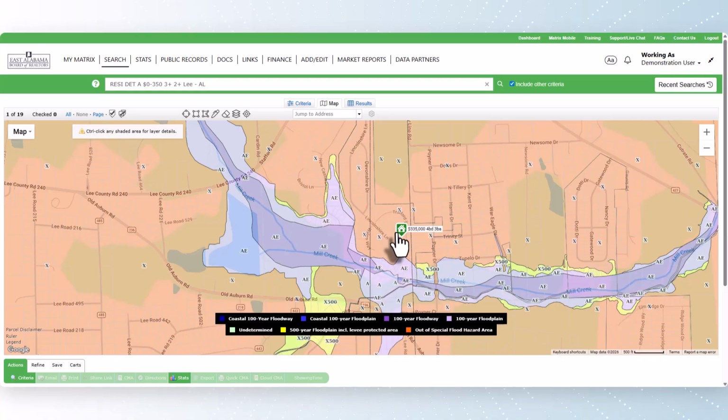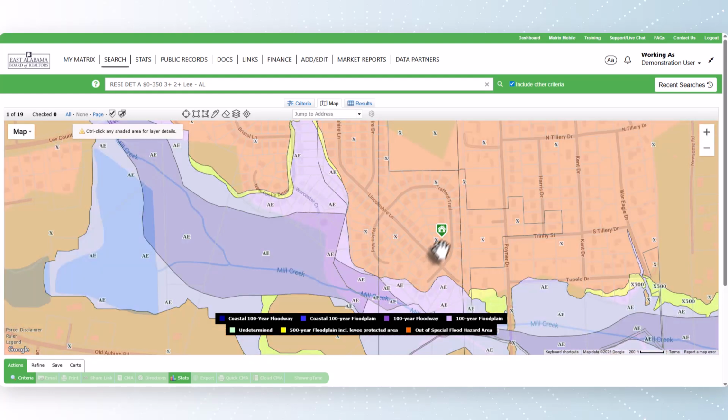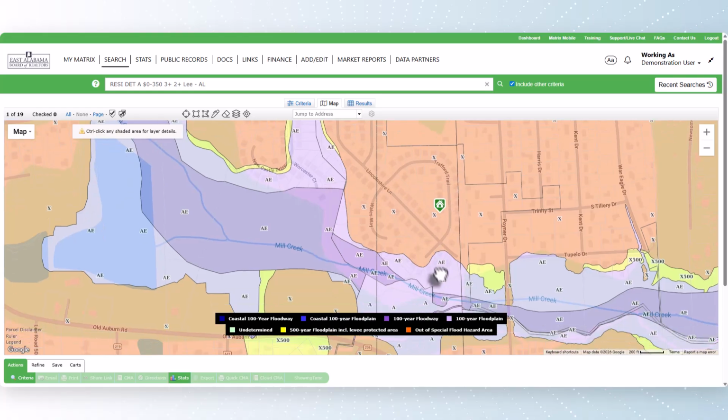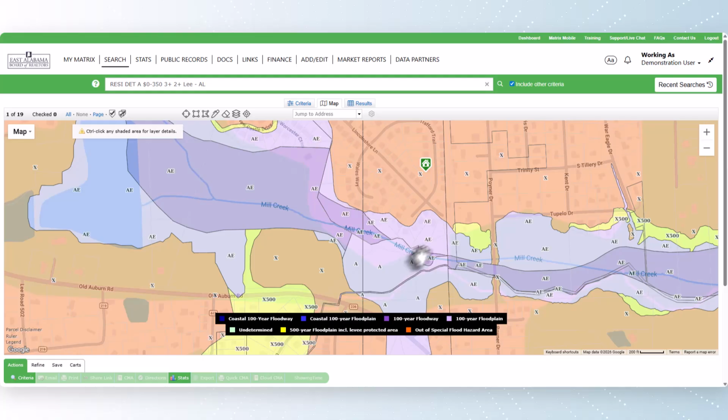Now, if you were looking at other homes in this subdivision, we'll zoom in, we still have our parcel layer set up here. We've still got a look at the streets in the subdivision, and you can see all of the floodplains that exist outside that little creek, and it's a pretty big floodplain.